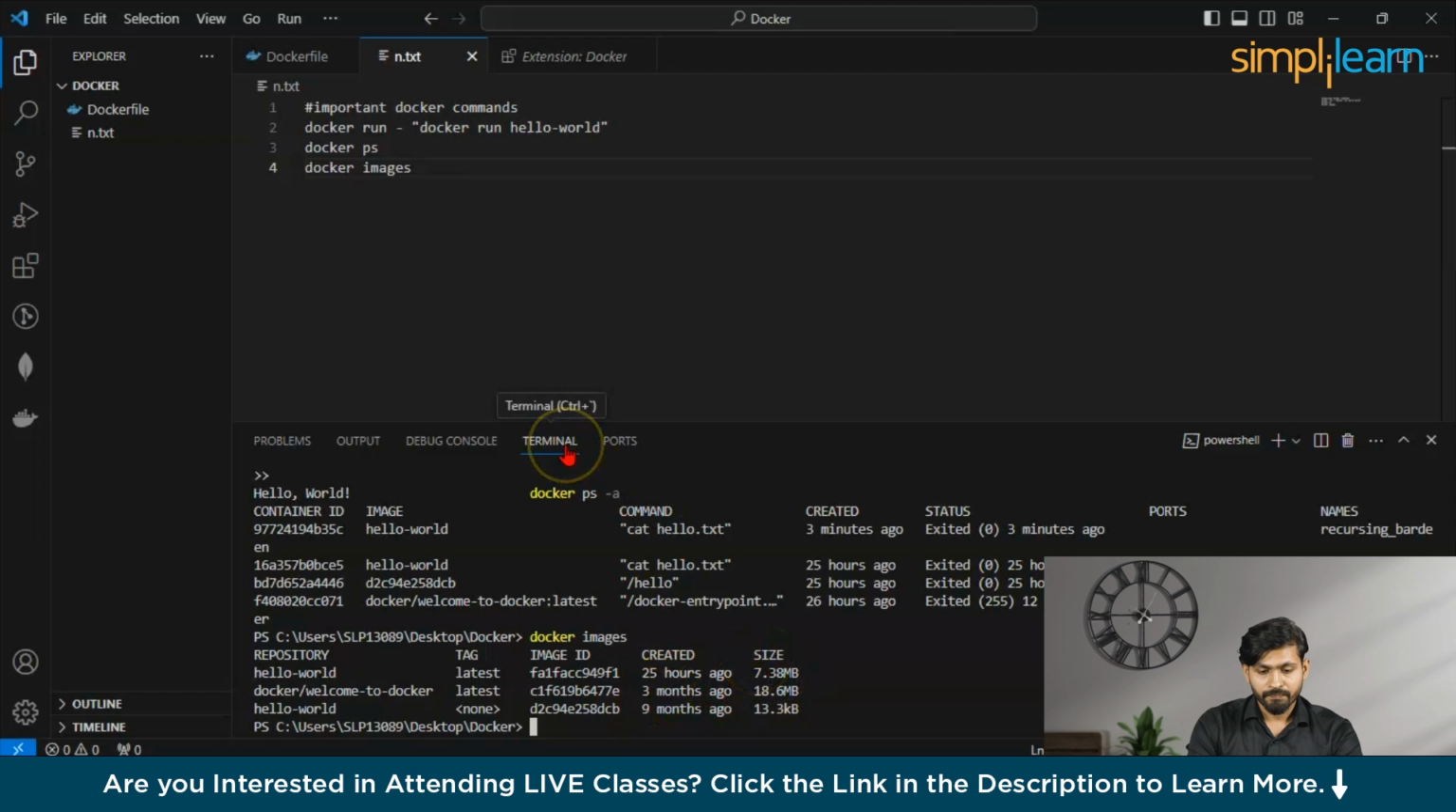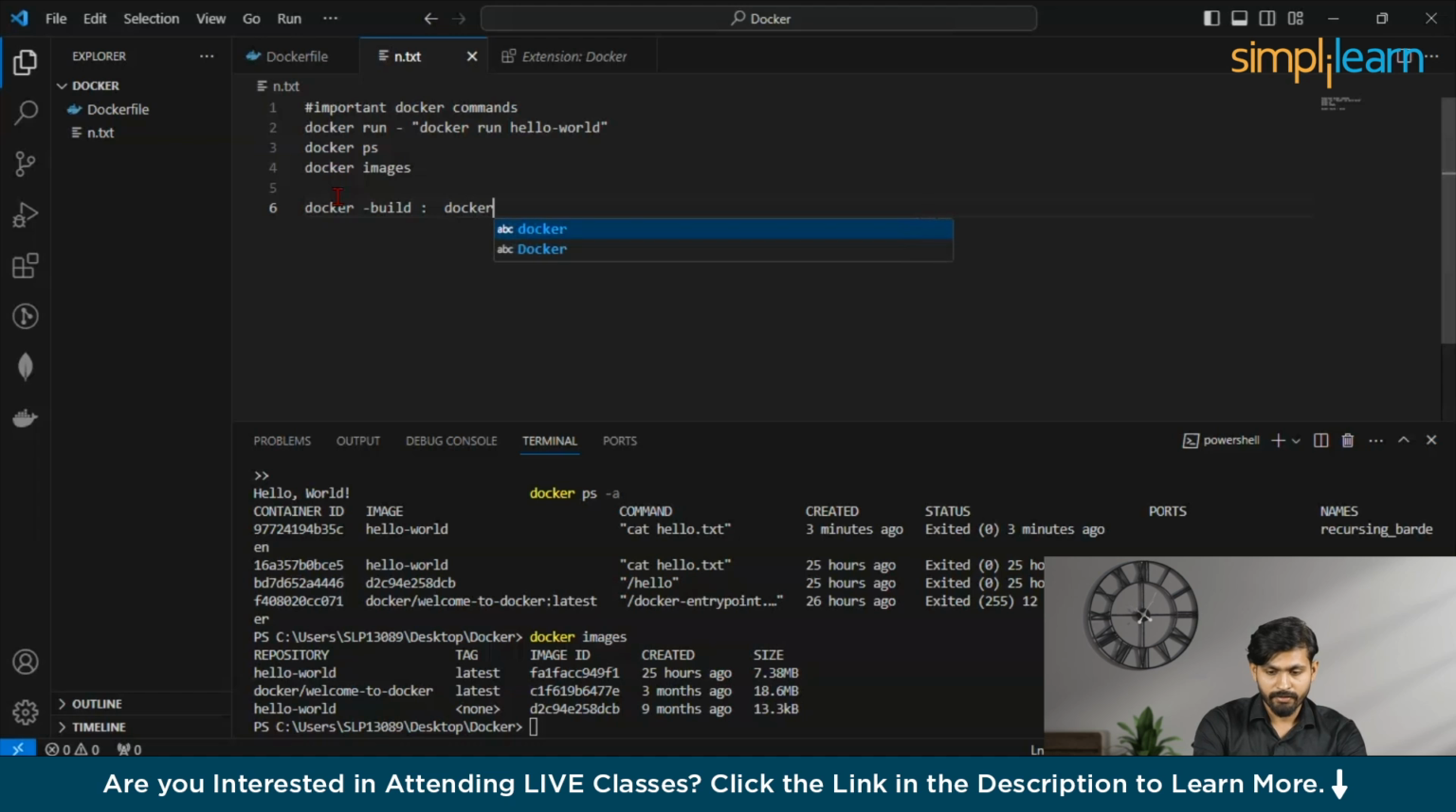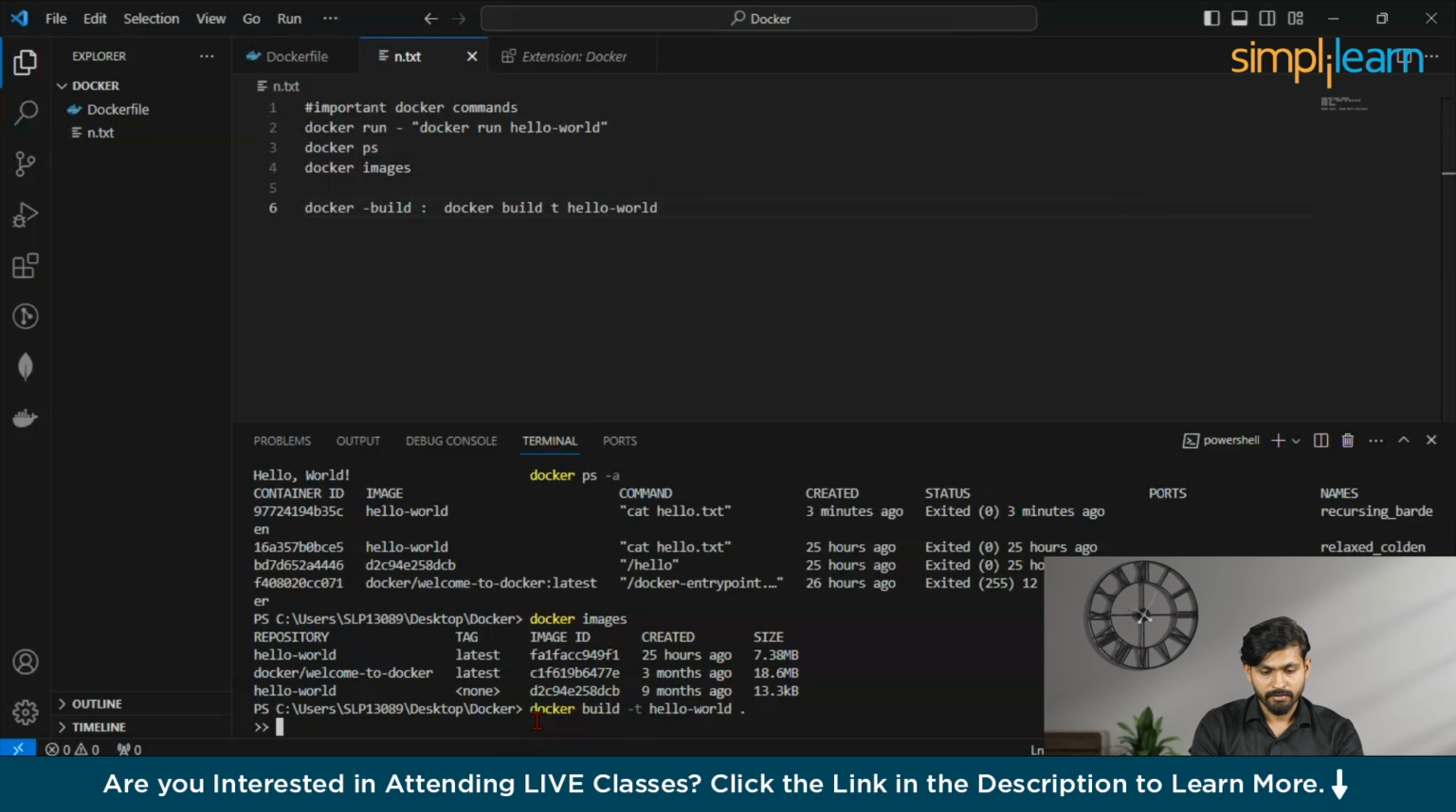Okay. Now let us do something else, which is docker build. So guys, docker build is going to basically build a Docker image from a Dockerfile. The syntax for this is docker build -t and then the name of your image. In this case, it was hello world. I've already run this command on the system. I'll show you. So you can see docker build -t hello world.